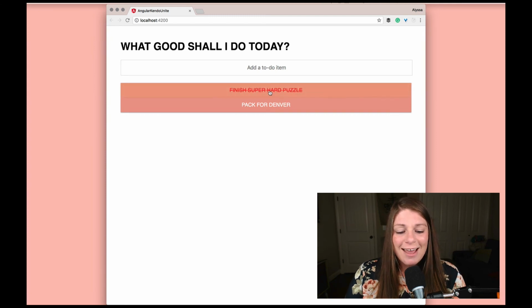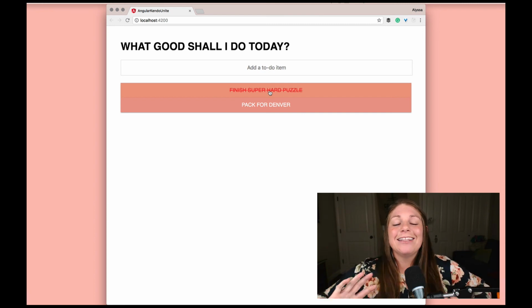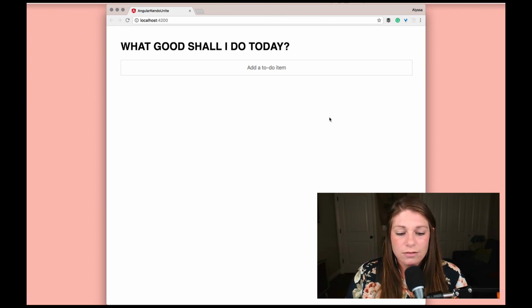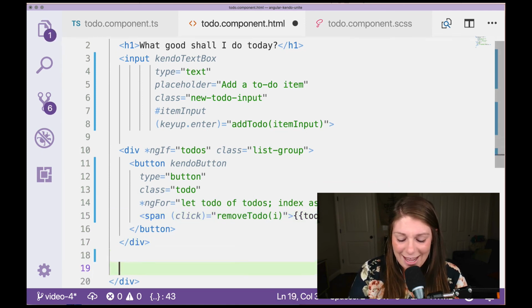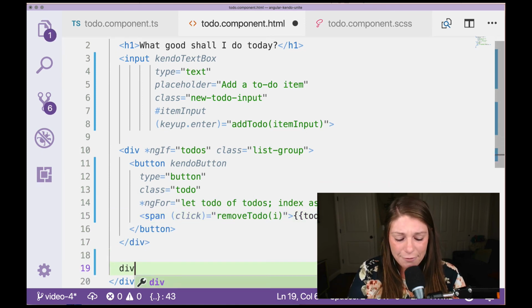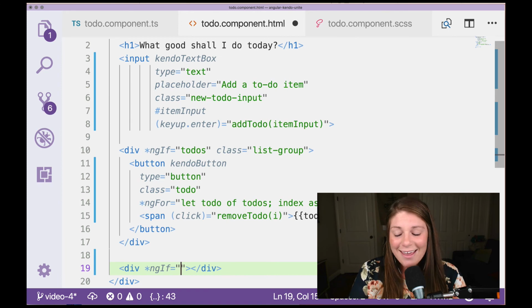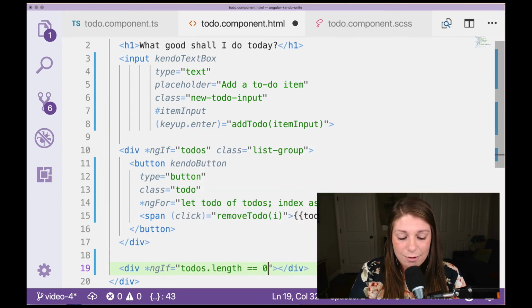Perfect. So one last thing that I actually added, that was a nice touch. Whenever you finish your to-do list, there's nothing there, and so the empty to-do list looks kind of silly. And so I thought it would be a nice touch to go ahead and add one last div, depending on if you can type or not, with an ngIf that is checking to-dos.length if it's equal to 0.